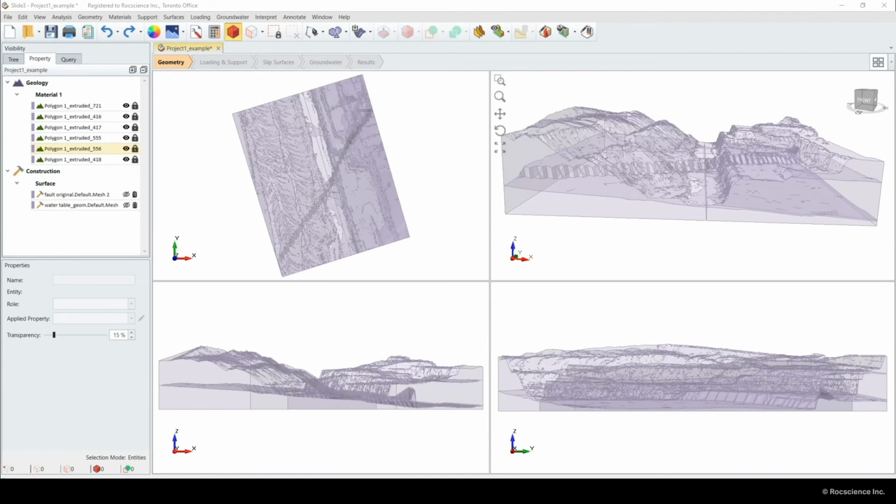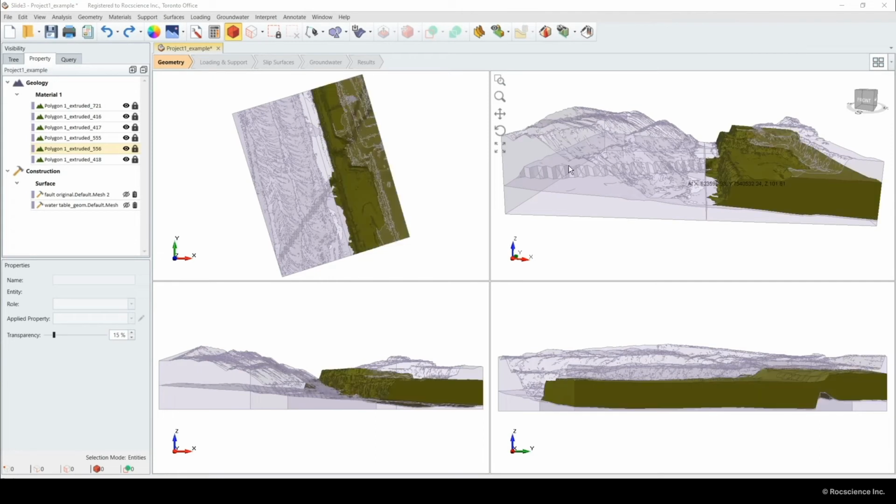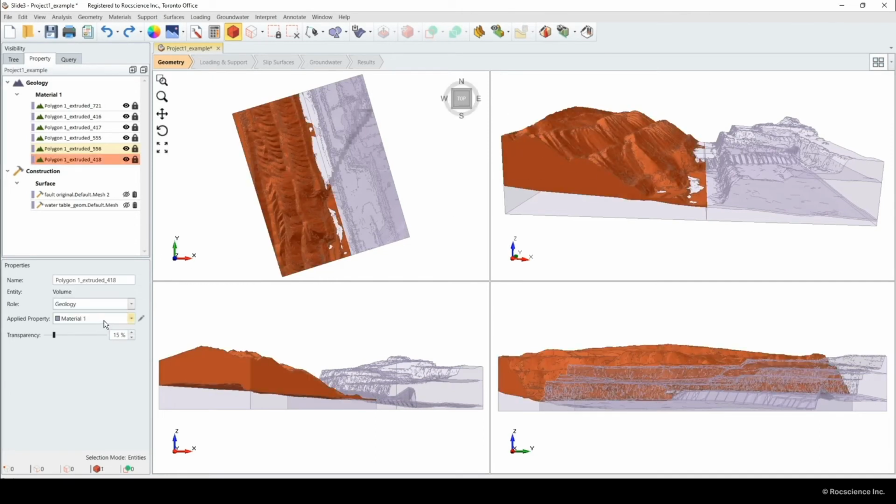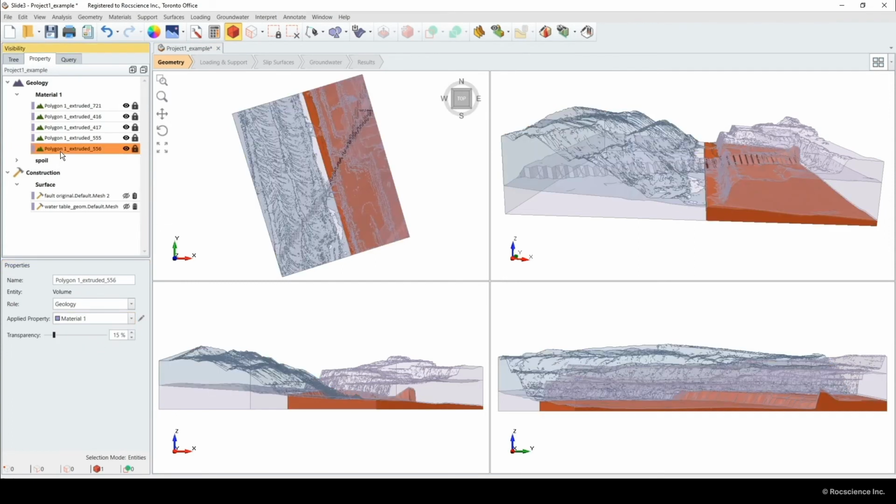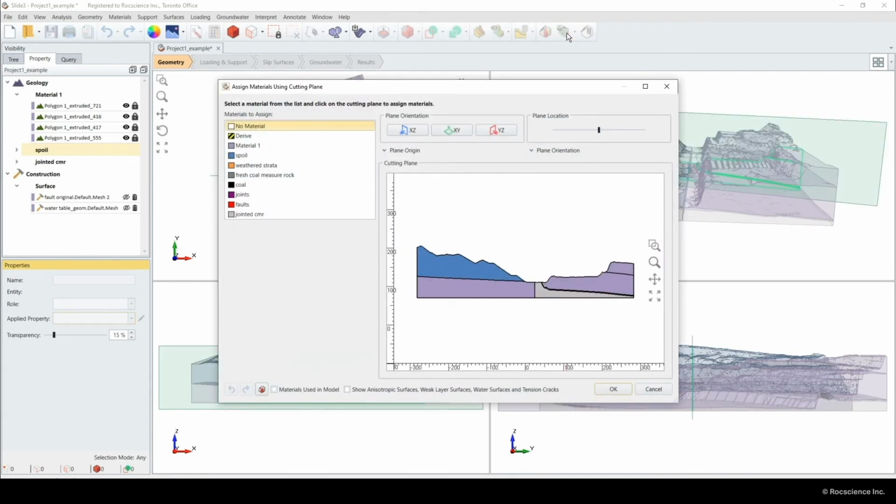After defining material strengths, we need to assign them to the volumes that we have created. We can either assign them by selecting the volume from the active window and selecting the material property, select the volume from the visibility tree on the left-hand side and assign the material property, or by using the Assign Materials tool. Using Cutting Plane, which creates a 2D section through the model.